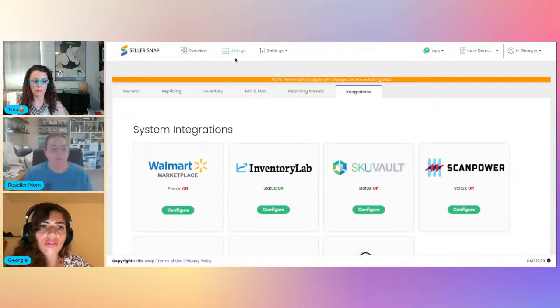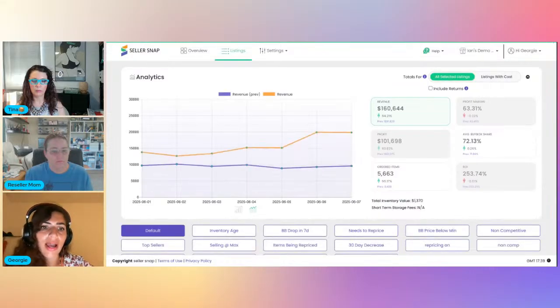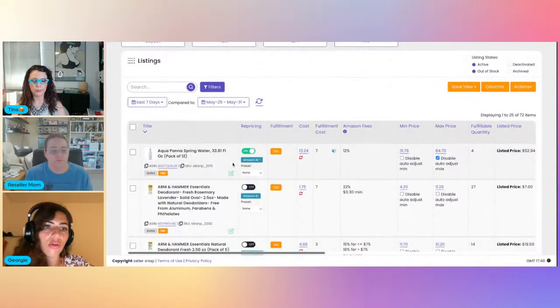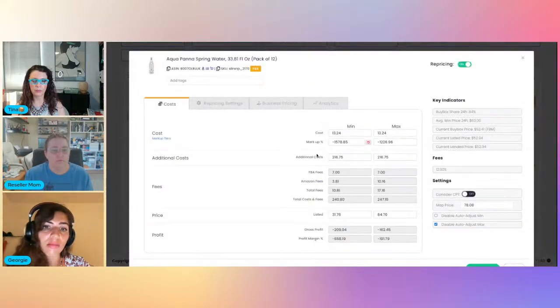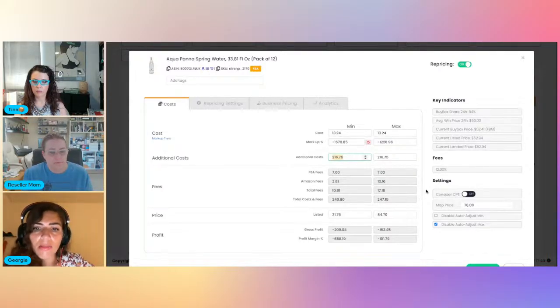In terms of the cost, we will pull in whatever cost you put in Inventory Lab into Seller Snap. If you do want to exclude any additional costs, you can, and then you can always add it into additional costs within Seller Snap. You can see an additional cost field. You can import additional cost in a CSV import or enter it manually as well. That will be added onto the calculation anyway for your mins and maxes. So you can choose whether you want to input any additional costs into Inventory Lab or enter them directly into the platform. Interesting.